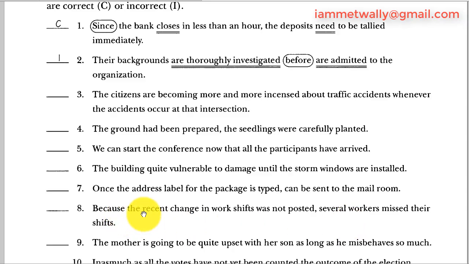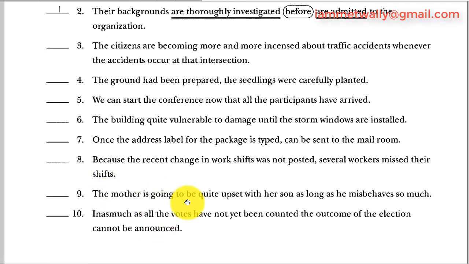8. Because the recent change in work shifts wasn't posted, several workers missed their shifts. So because is a connector, the recent change, this is the subject, wasn't posted, this is the verb, several workers, subject, missed, that's a verb, and a comma is there, so the sentence is correct. 9. The mother is going to be quite upset with her son as long as he misbehaves so much. The mother is the subject, is going to be, this is the verb, as long as is a connector, he is the subject of the second clause, misbehaves is the verb. This sentence is not missing anything, it's completely perfect and correct.